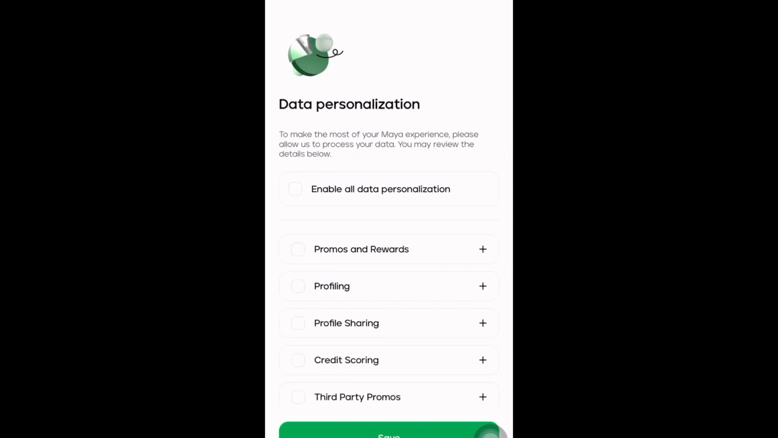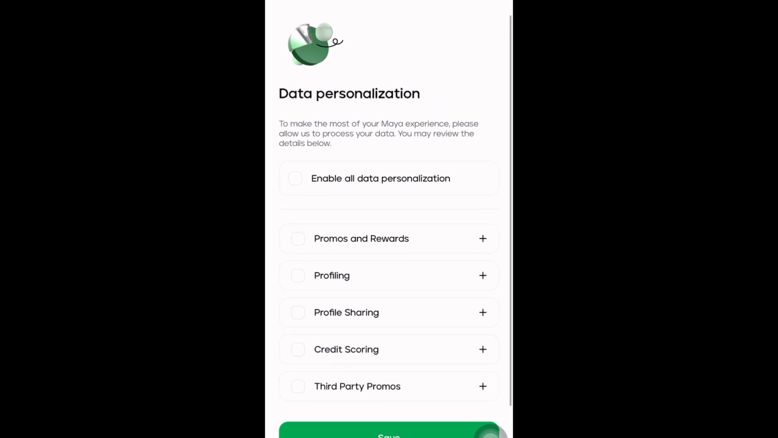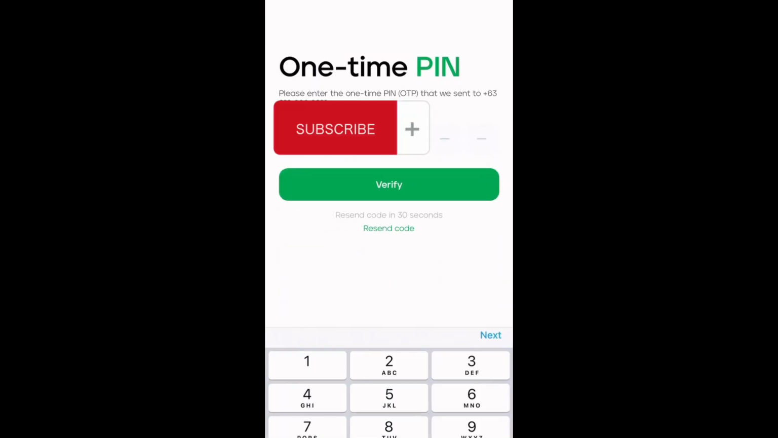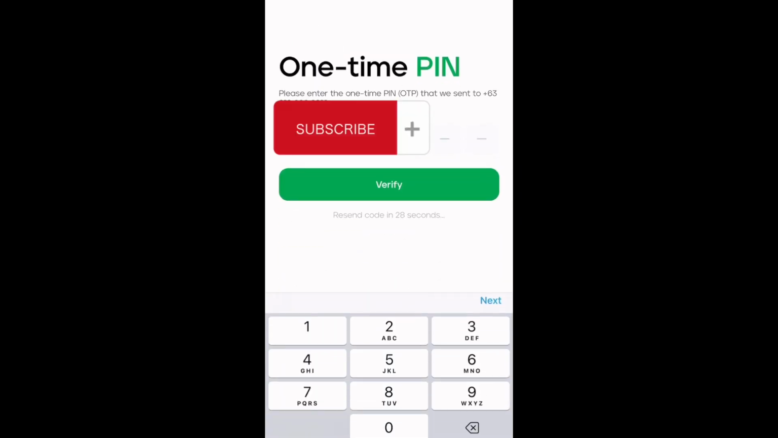And then there guys is you need to add your data personalization. So dito if you want to add everything like promo rewards, profiling, profile sharing, credit scoring, third-party promos, then you need to enable that one. So once you're okay with it, then enable and then you need to save. So once you already save everything, you will receive a one-time OTP PIN and it will be sent to you via text message. So just wait for the OTP para makareceive ka ng OTP and you can verify your account.